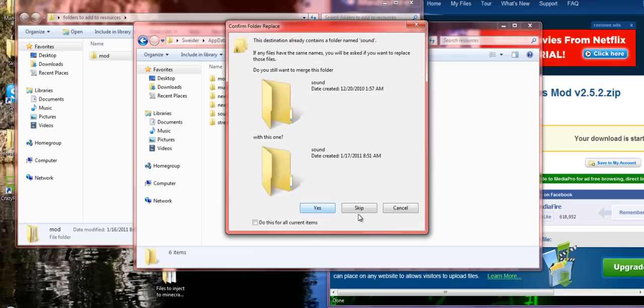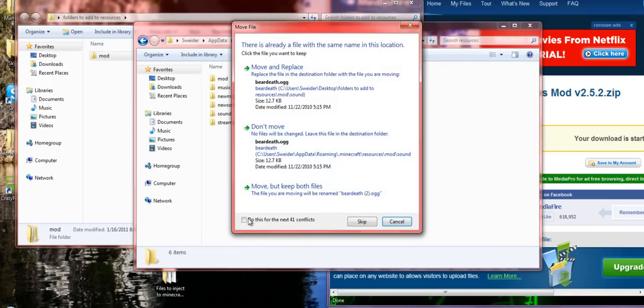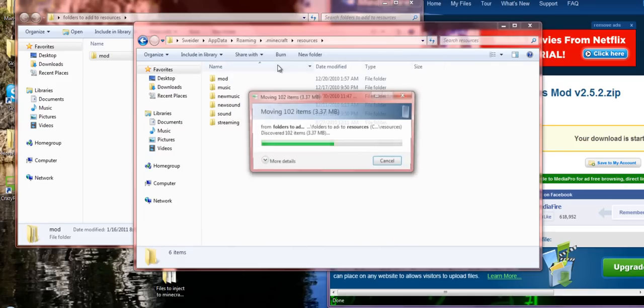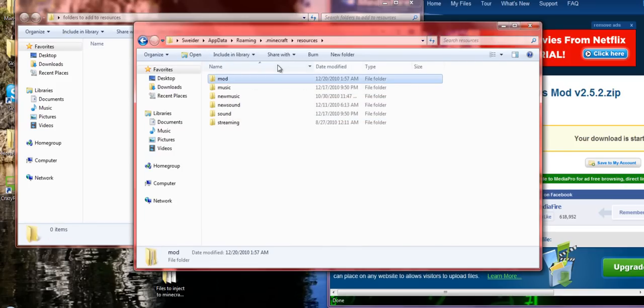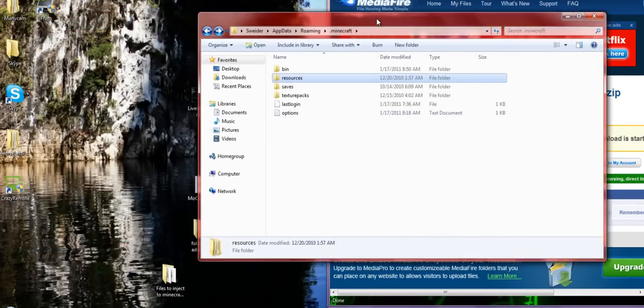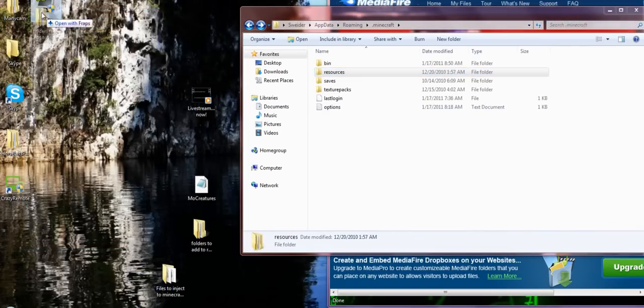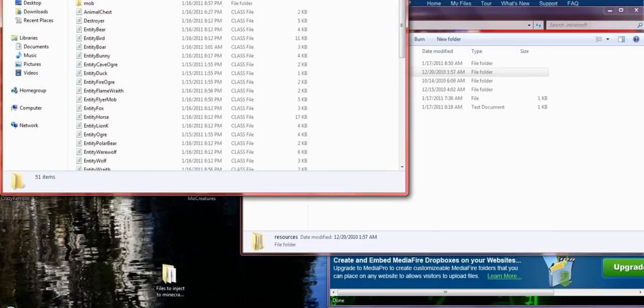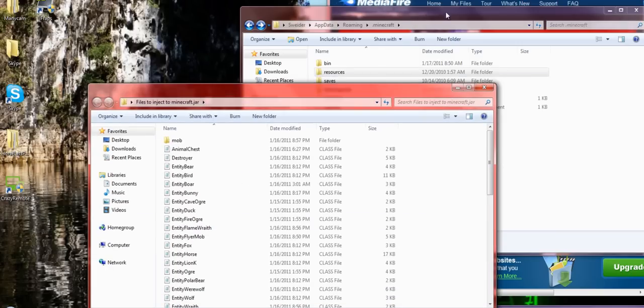Yes, overwrite. Yes, overwrite. Do this for the next 34, whatever. Move and replace. So it does all that. Okay. Now we can close out, or now we should go back on this. Okay, so we don't need the one that says folder add to resource. Get rid of that. And then this one says inject into minecraft.jar.